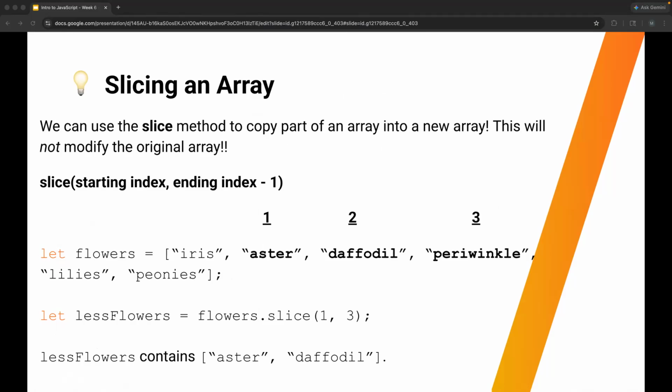And so you can see if you do slice 1, 3, it starts at 1, and it's like strings where the last number that you have, it'll stop right before that. So since you have 1 to 3, it'll only print 1, 2, and it does not include 3. So if you have less flowers and you slice it 1, 3, just aster, daffodil.